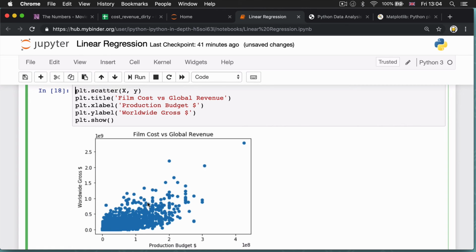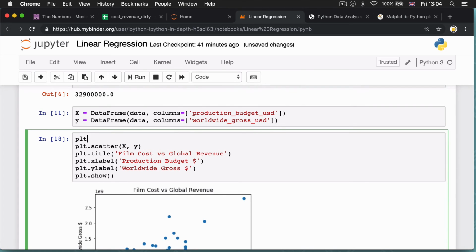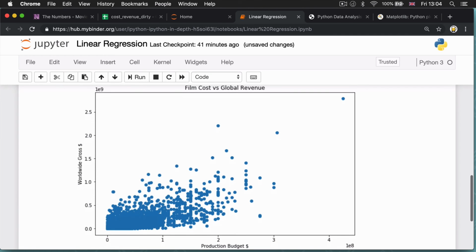Well, first, let's make our chart larger. So if I come up here and I write plt.figure, I can change the size of our chart. And I can do that by setting the figure's figsize equal to, and then parentheses, and I can supply a width and a height here. So I'm going to go with 10 by 6. And if I hit Shift-Enter, then my chart will update and become much larger than before.